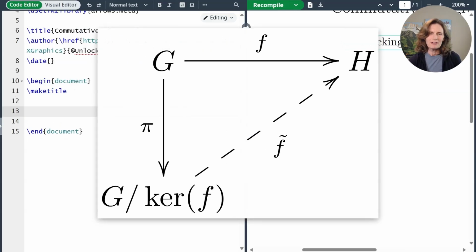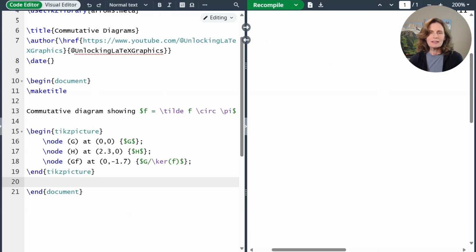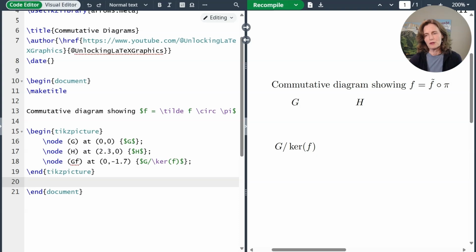Let's start by recreating the first isomorphism theorem diagram from Wikipedia. I'm showing what it should look like on the screen, and I'll include a link to the original diagram in the show notes. I'll start the TikZ picture environment with 3 nodes placed at specific coordinates. I've named the nodes using parentheses after calling the node command, and this allows me to refer to them later when I'm drawing edges.